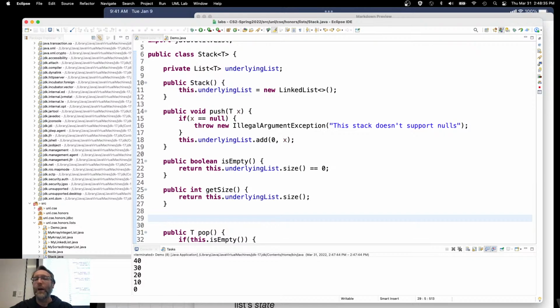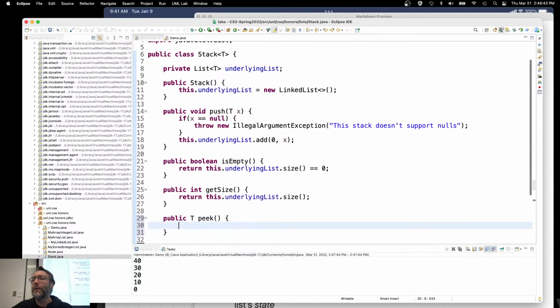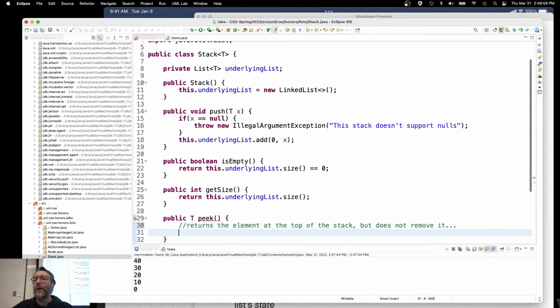Right. Another one is a common operation called peek. Public T peek. So what is peeking? You can just peek at it, but you're not going to actually remove it. It returns the element at the top of the stack, but does not remove it. How would I end up doing that?